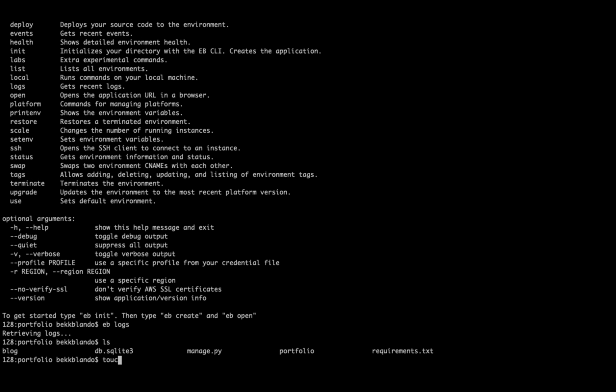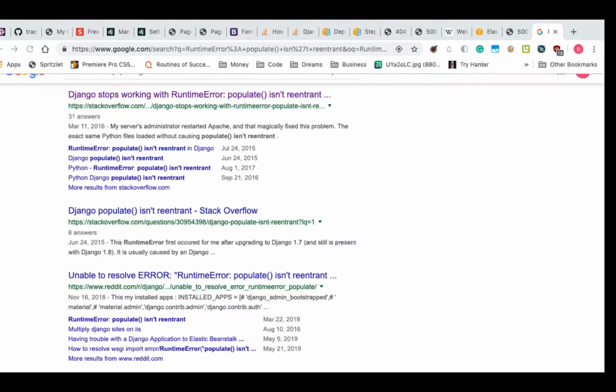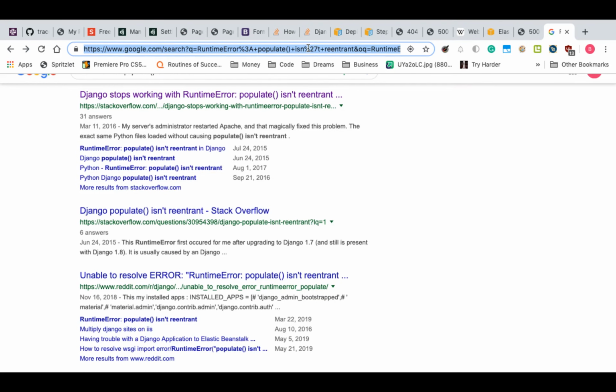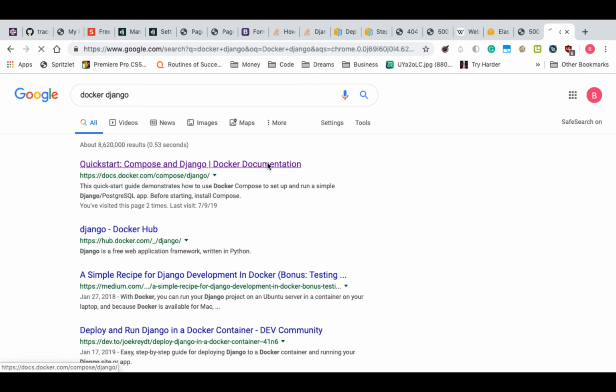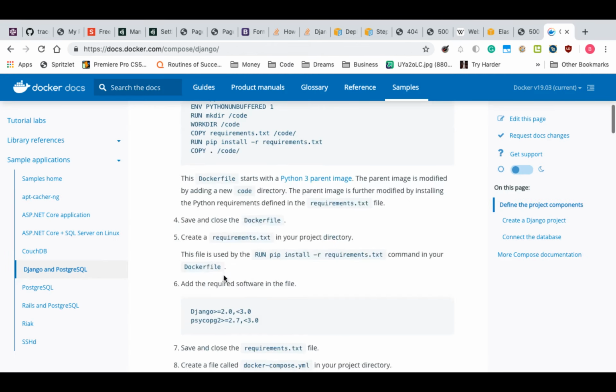Okay, yeah, I actually am going to pivot, and we're just going to do this in Docker, because I really don't want to debug this. So that lesson was about why we like Docker. Okay, so we're going to look up Docker, Django, and they're going to have a quick start, because of course they do.